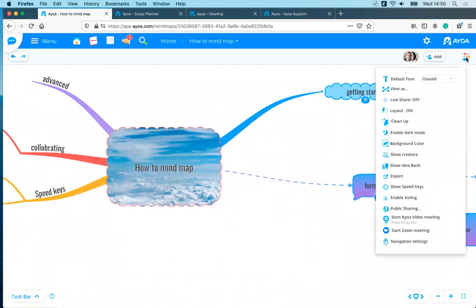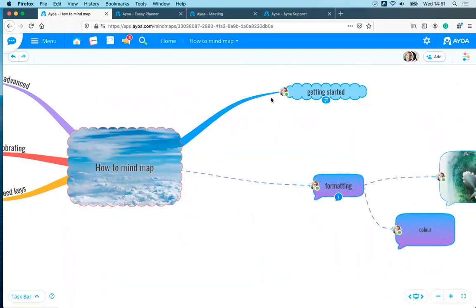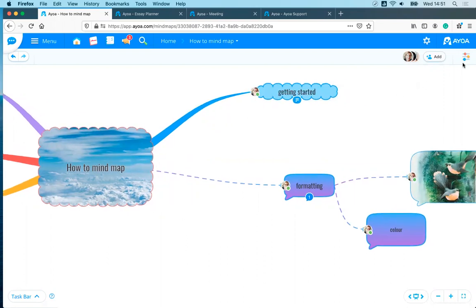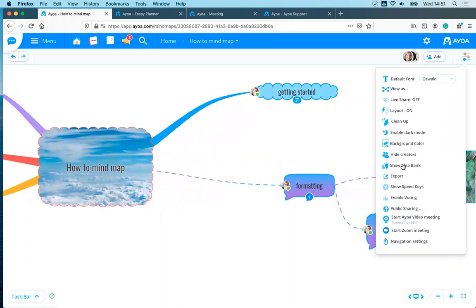Up here, we also have the option to show creators. And this will show exactly who's contributed what. So if you're having a team discussion where everyone's putting down as many ideas as possible, you could later turn on show creators, and that will show exactly who's contributed what at a glance.